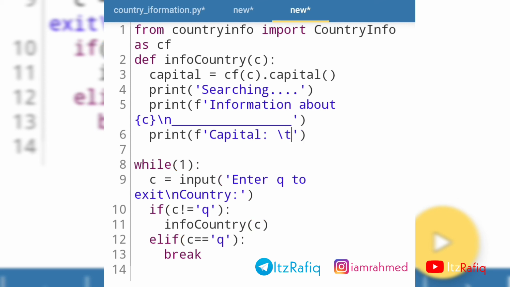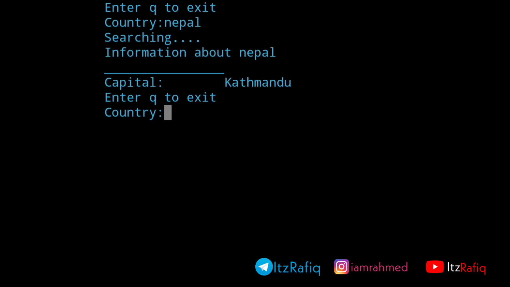Then in curly braces we'll write capital, bracket close. Now let's run the program. It's asking me to enter a country, suppose Nepal. So, searching information about Nepal, capital Kathmandu, enter Q to exit. If you enter Q, the program finishes.